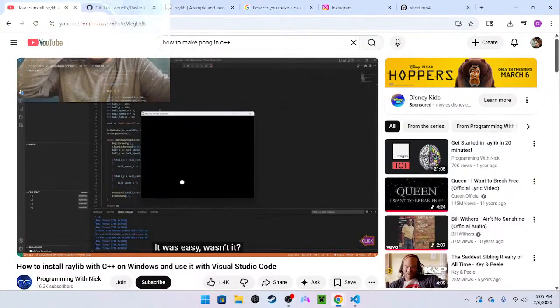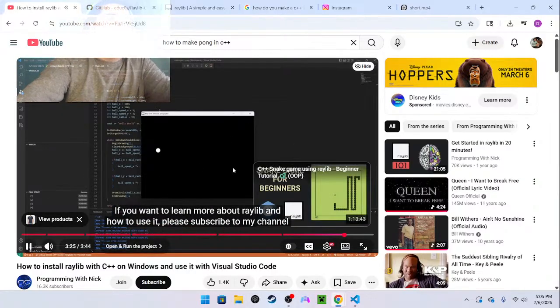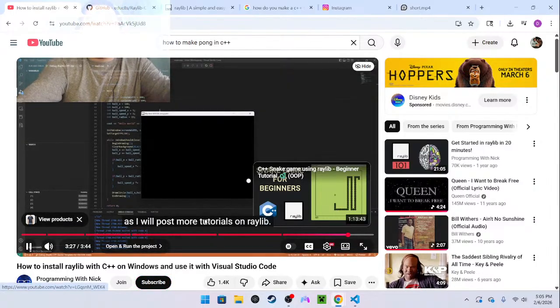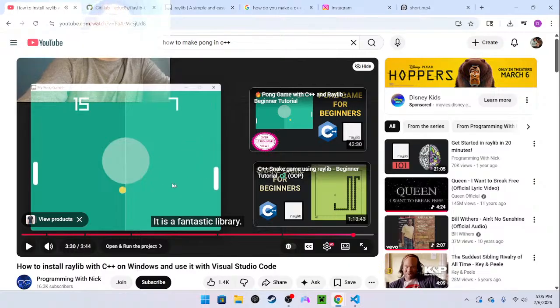Works on our computer. Well done. Have a white ball moving around my screen. It was easy, wasn't it? If you want to learn more about Raylib and how to use it, please subscribe to my channel as I'll post more tutorials daily. Oh, there's another one. Maybe I should learn how to make Snake as well. It is a fantastic library.